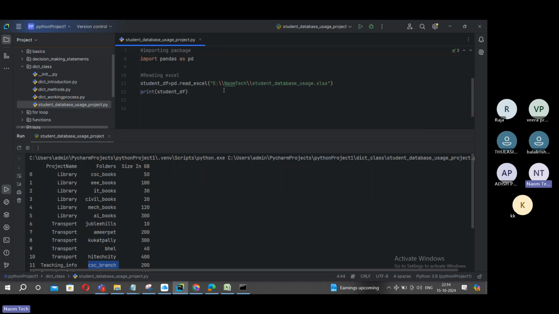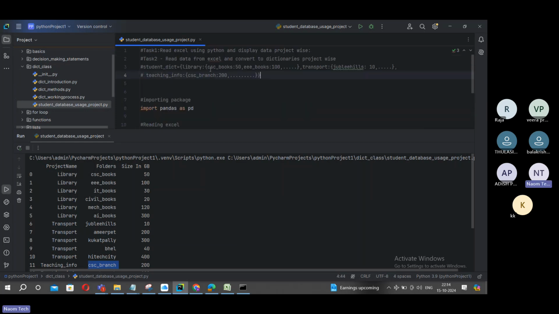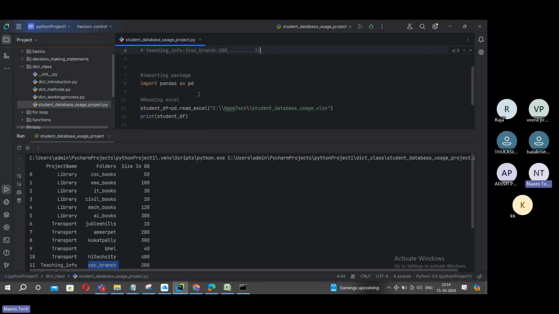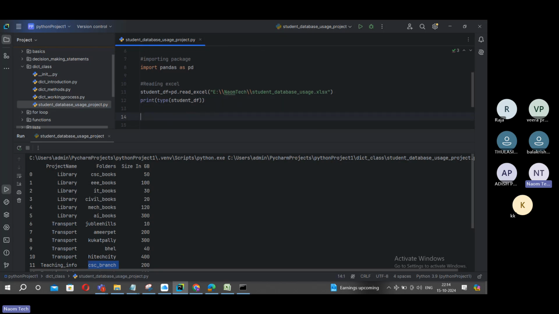So this is what you should do. Once we get this, what should you do now? Simple, extract each thing: project name, folders and size. Right, you can easily get it. And also one more thing. What is the student here? Let's see the type of this. If you just want to know what is the student underscore df, what type is this? Just apply the type method and see.